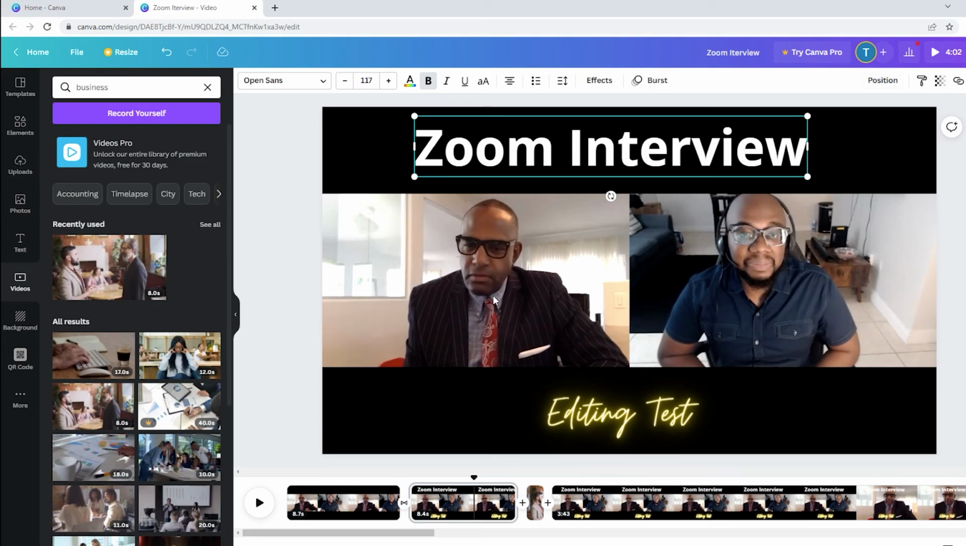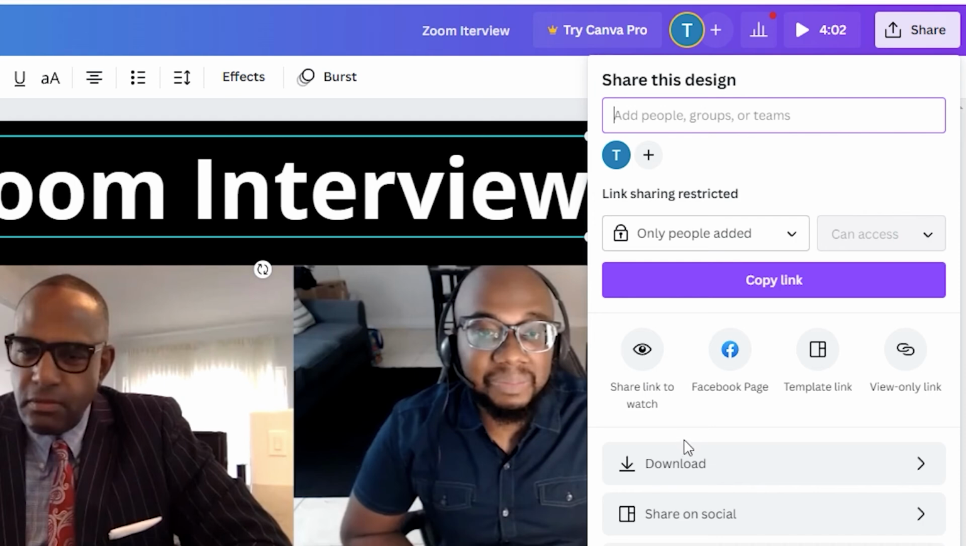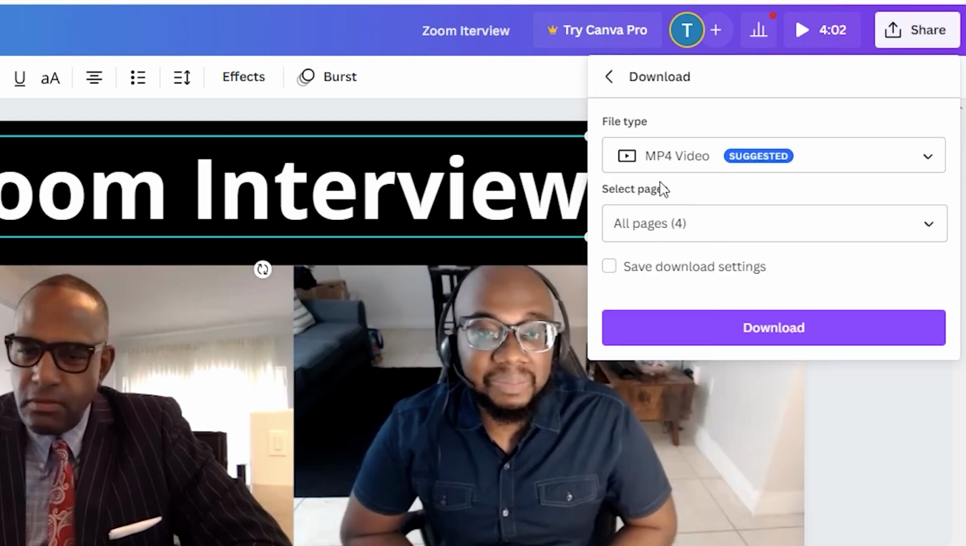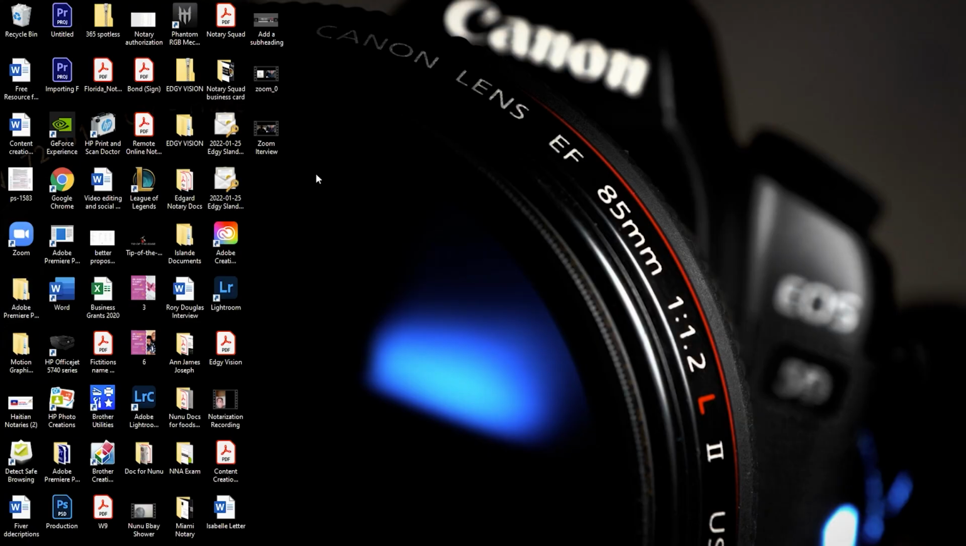That's about it. Once you are done, the last step is to export your footage. To export your footage, go on the top right side, click on share, go down, click on download. Make sure MP4 video is selected. Depending on the type of computer you have, it might take a while, especially depending on your internet speed as well. I exported it to my desktop and here's the video right here.